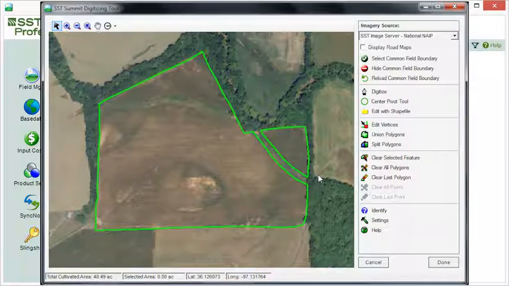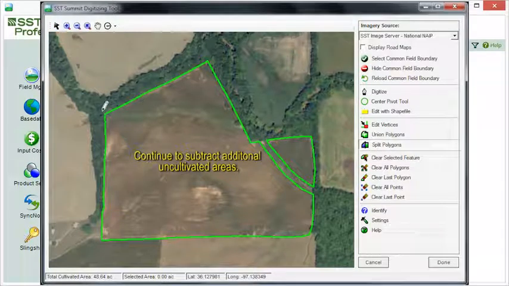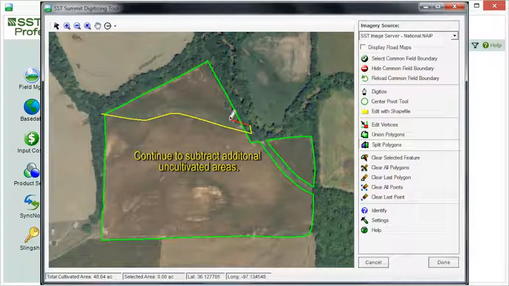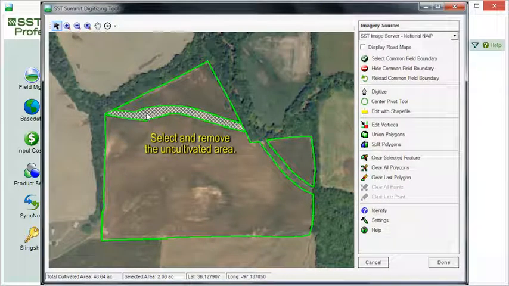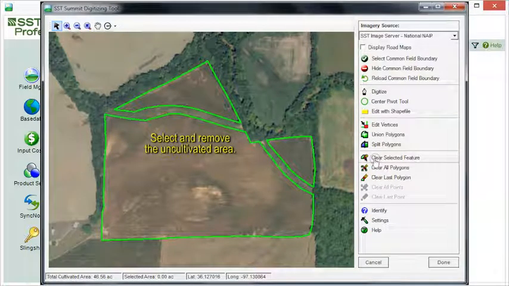First, activate the Split Polygons tool. Remember that we must start outside of the boundary. Then, we digitize around the area that needs to be removed until we are once again outside of the boundary. Then, trace the other side. Double-click to close the polygon, activate the Select tool, click within the polygon to select it, then choose Clear Selected Feature.